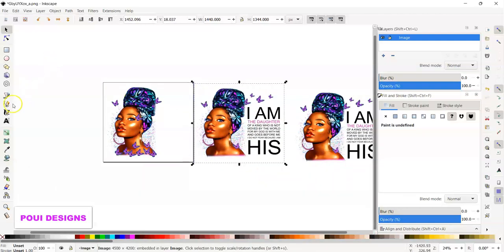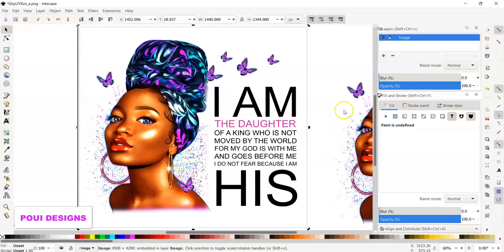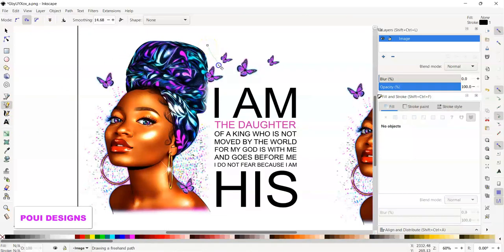You go to this here, the pencil. You select it, the freehand. Make sure that here is none. The shape should be none. Okay. Make sure this is set on none. Okay, let's go into it. Okay, this one. Okay, I select my pencil, and then I will draw around it.